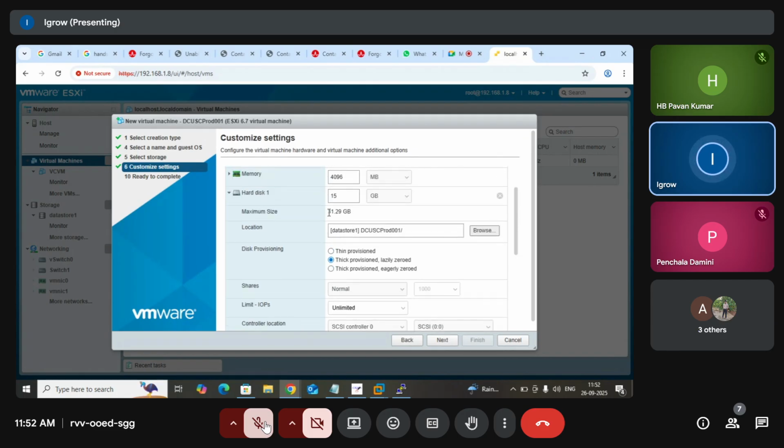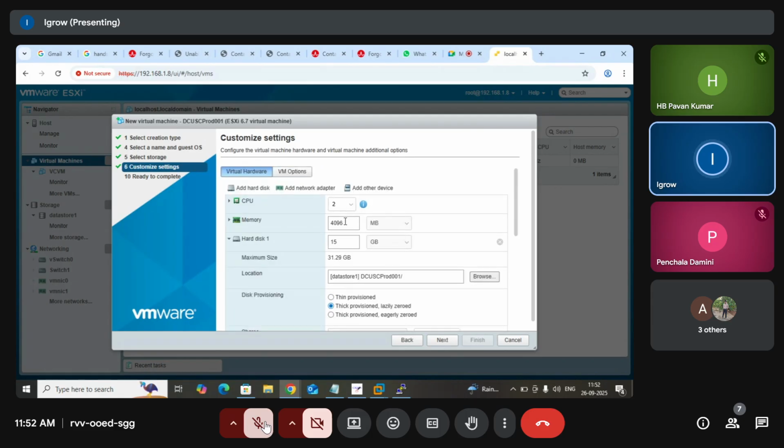Why? Because you see here the maximum size is 31 GB only. So when I assigned 40 GB or something, an error message popped up. Memory also I am giving. See here guys, in GB and MB we can give it. I am selecting gigabytes here. 2 gigabytes is enough. 2 core CPUs is enough.